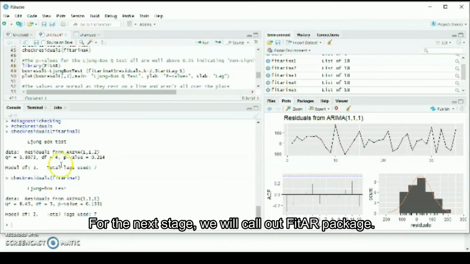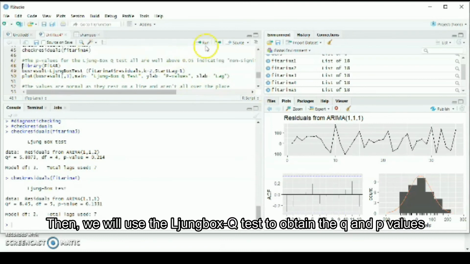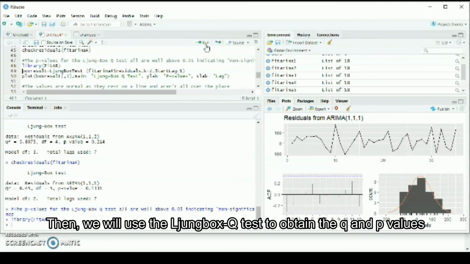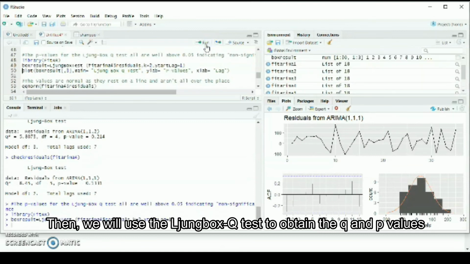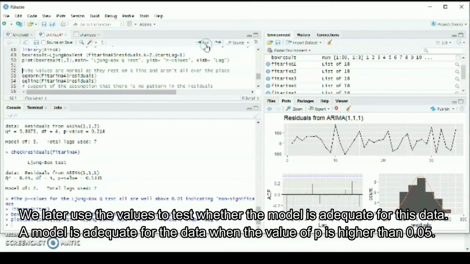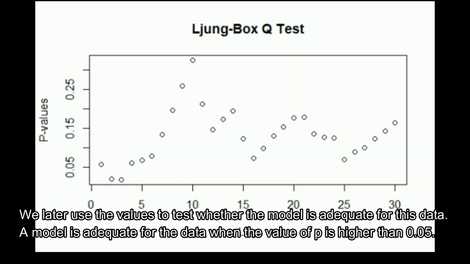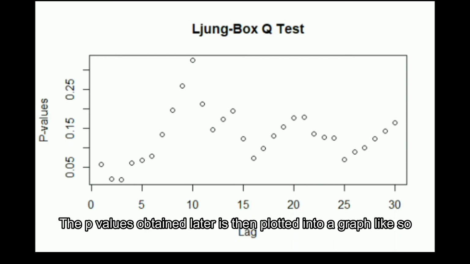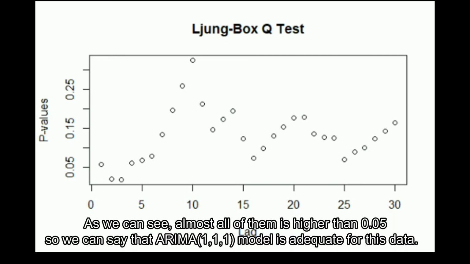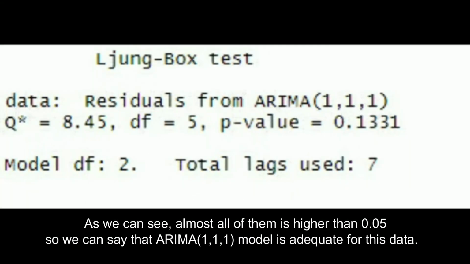For the next stage, we will call the fitAR package. Then we will use the Ljung-Box Q-test to obtain the Q and P values. We later use the values to test whether the model is adequate for this data. A model is adequate for the data when the value of P is higher than 0.05. The P values obtained are then plotted into a graph like so. As we can see, almost all of them are higher than 0.05, so we can say that the ARIMA 111 model is adequate for this data.